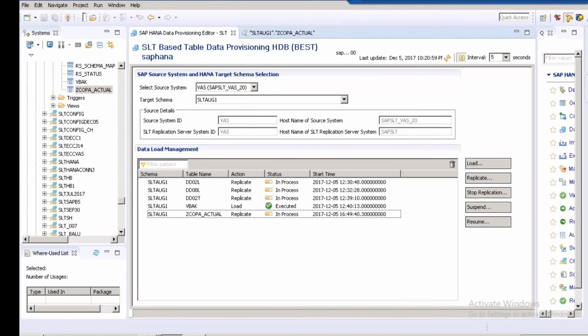Okay, so once again, load is mainly used for non-frequently changing data scenarios. Replicate is used for frequently changing data scenarios. Suspend, temporary halt. Resume, again reads data from logging tables, writes to SAP HANA S4HANA. And once you do stop, what is going to happen? If you execute a stop, what is going to happen?